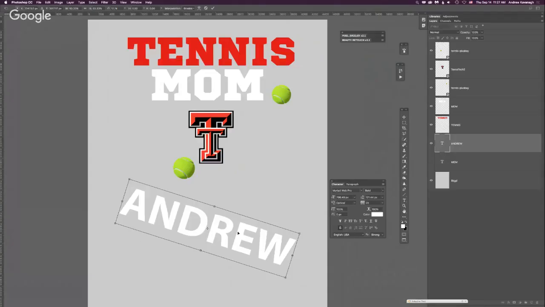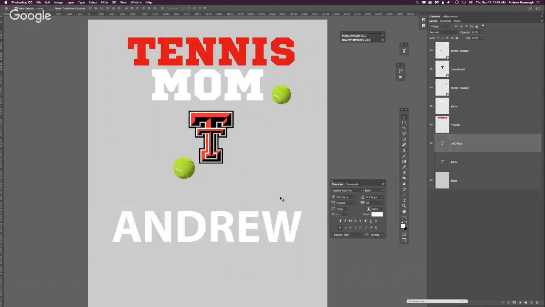And if you're in this bounding box and you don't want to do any type of change, you just hit the Escape key and it goes back.